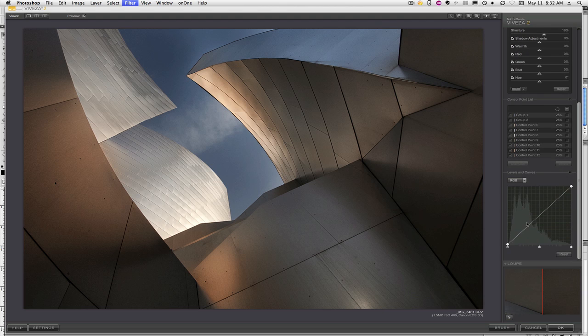Nik has done a nice job of adding a levels and curves dialog box. So you can make adjustments just like you're in Photoshop and pull these over to brighten, right? And darken like you would in the levels dialog box, and use the curve to make an S curve, put points on the curve, if you will, and make an S curve if that's what you want to do. So they've given these tools as well. I'm going to reset that and not do anything with that.